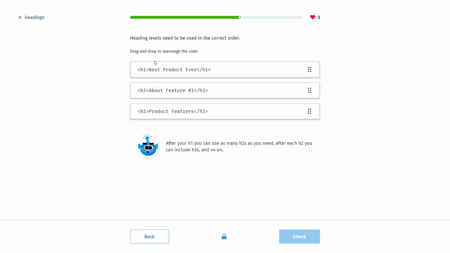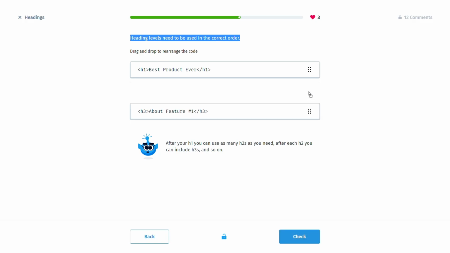Heading levels need to be used in the correct order. Drag and drop to rearrange the code. After your H1, you can use as many H2s as you need. After each H2, you can include H3s, and so on.